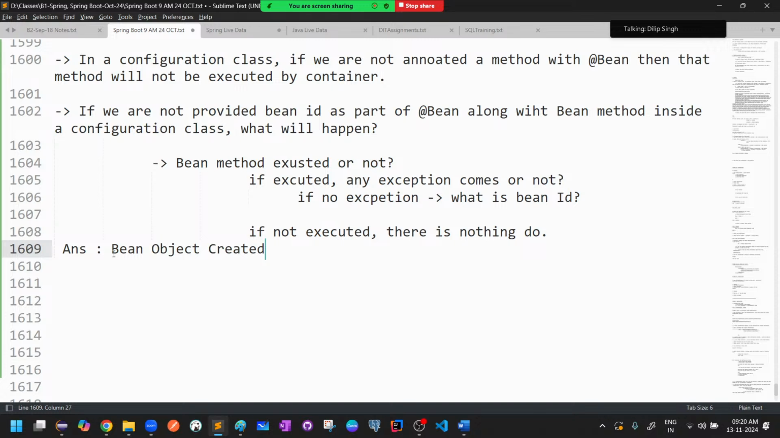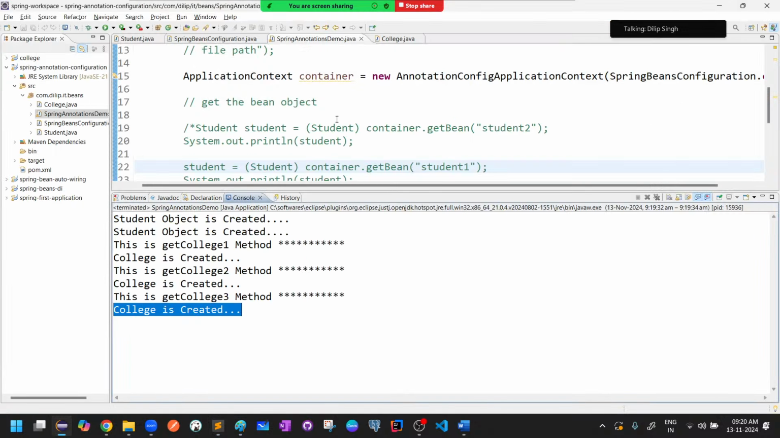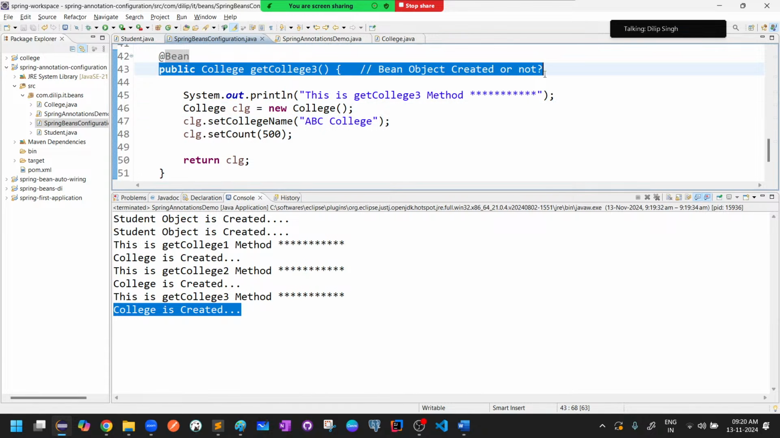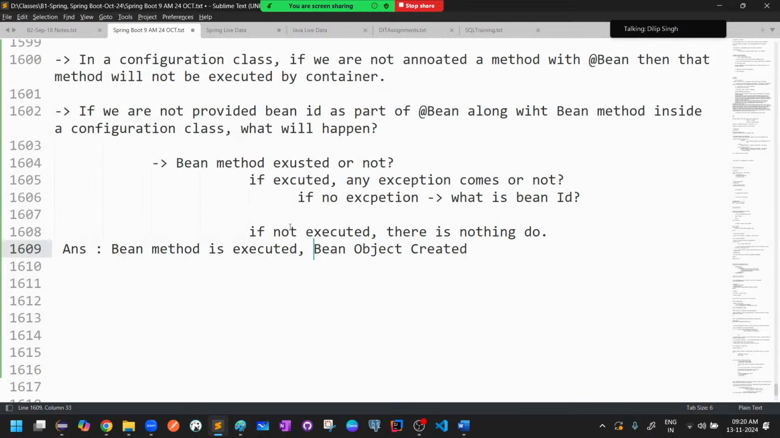So that means the bean method is executed, because inside that bean method, what is the logic you wrote? Creation of an object only. So ultimately the bean method is executed and you created the object here. So first of all, the point is the bean method is executed and as part of that, internally a bean object is created. Now what is the bean ID in this case? Now how can I get it?